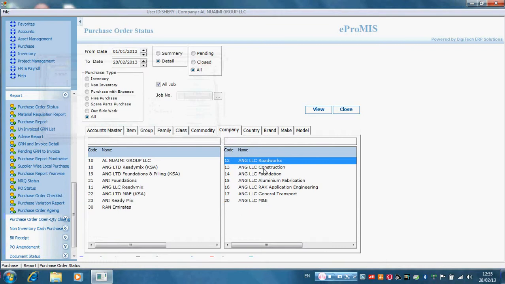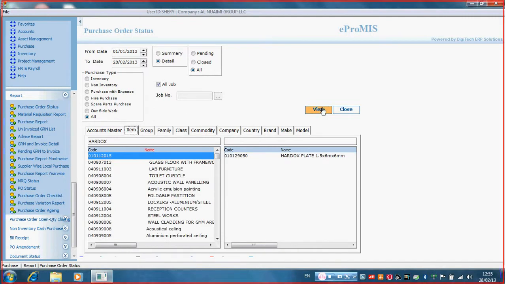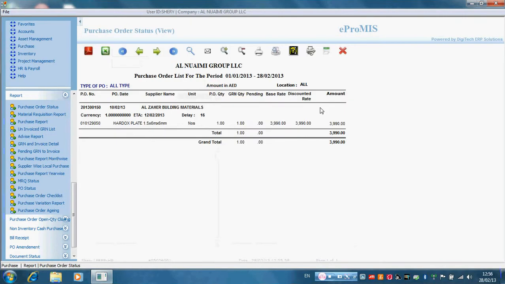Okay, so roadwork is the construction, foundation, aluminium fabrication, application is the GT, as well as machinery is there. We have purchased this Hardex plate for one of the companies. We are not sure from where we purchased. We need to check it. We need to have the details. So the company has been selected, and the commodity, the item, has been selected as Hardex plate. Okay, view. See, this is the option.